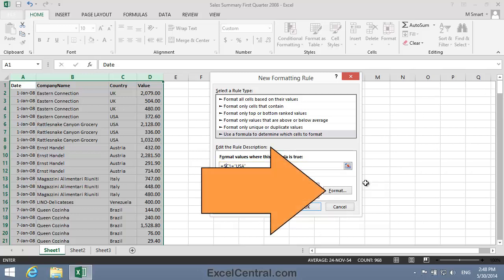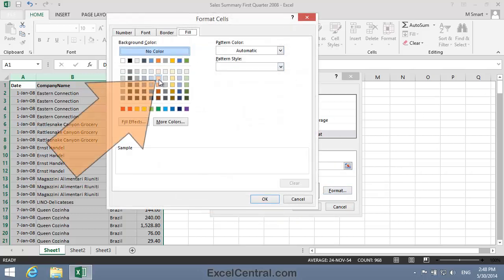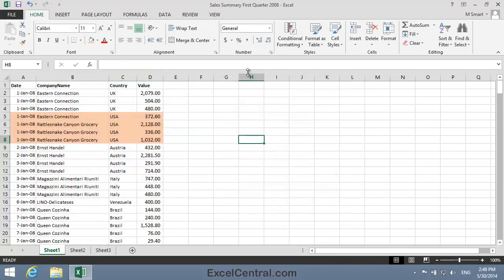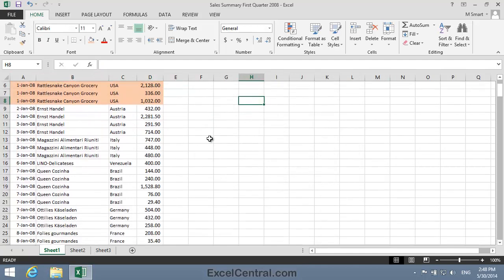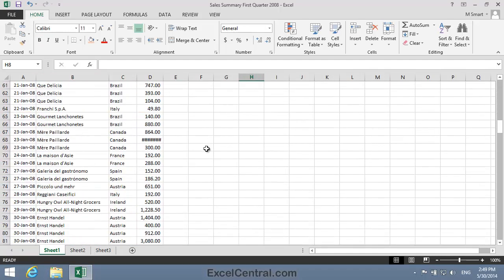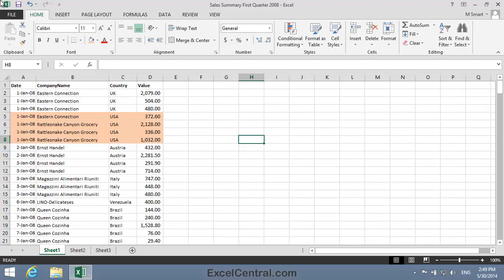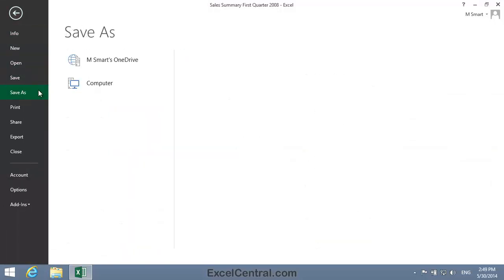Now let's set the format. I'll click the Format button and apply the same light orange. And when I click OK, you can see I've solved the problem in a more efficient way by using a mixed cell reference.